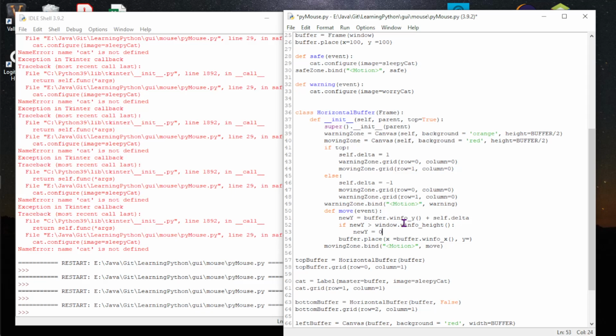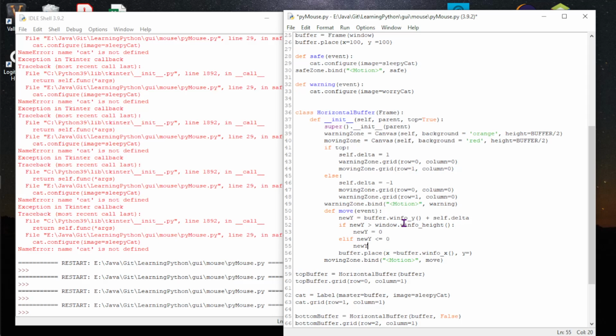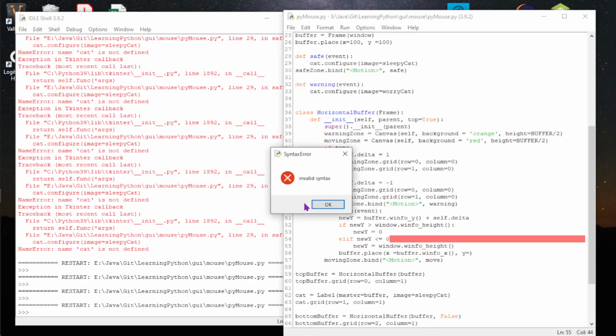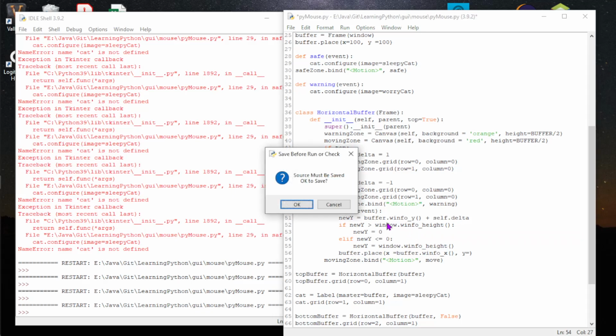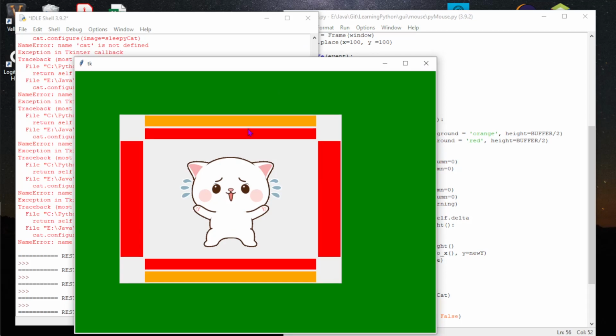So if we go above the top of it, elif new y is less than or equal to 0, new y is equal to the height. All right, so let's see what happens here. Oh, forgot semicolon. Oh, new y. So I'm going to move down.